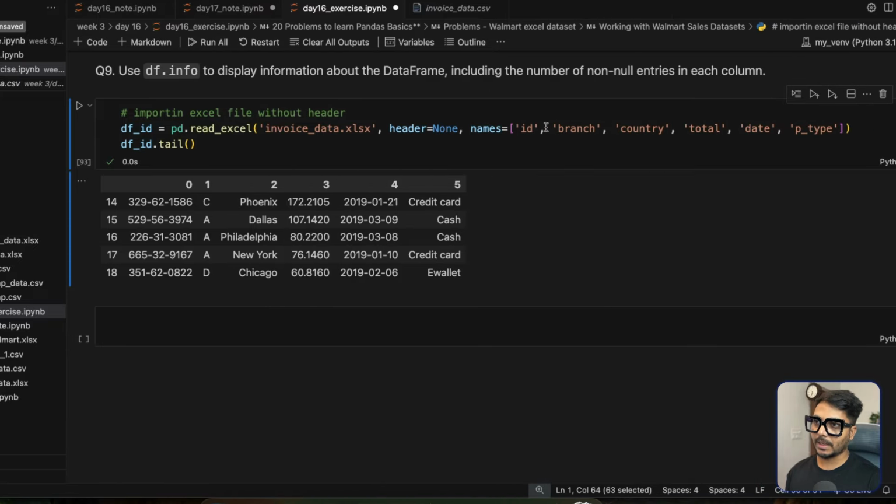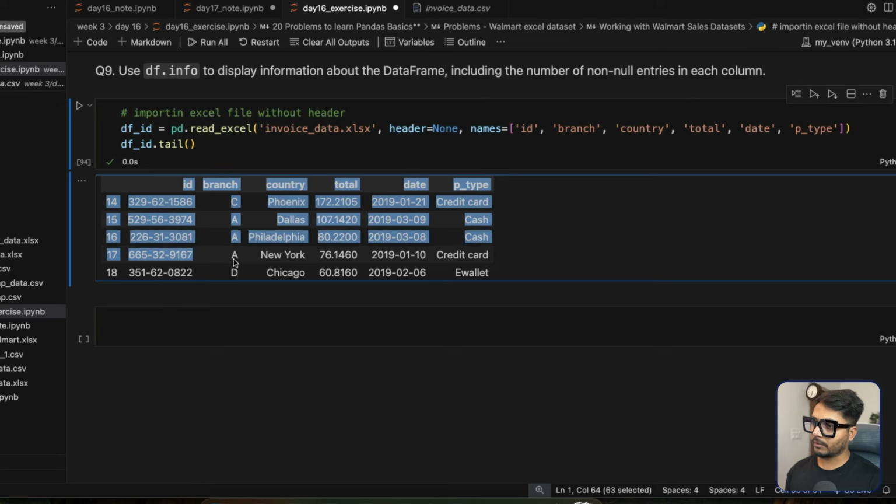This time you see, while importing the data set, I am giving some column names, and these columns are nicely inserted for all of this data.